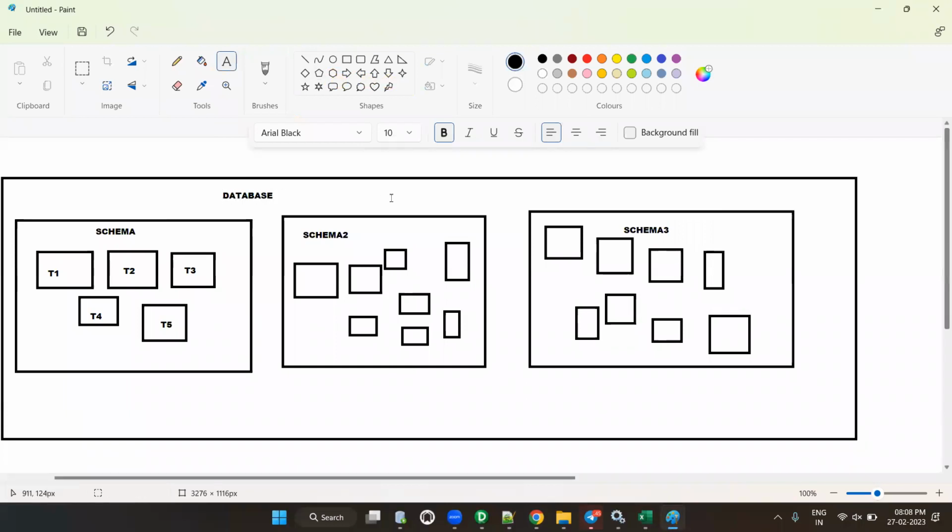Are you clear? Now, a database is a collection of schemas. A schema is a collection of tables. A table is a collection of rows and columns. Yes or no, please? Understanding, everyone? What is a table? What is a schema? What is a database? Are you clear? So tables will be created under a schema.